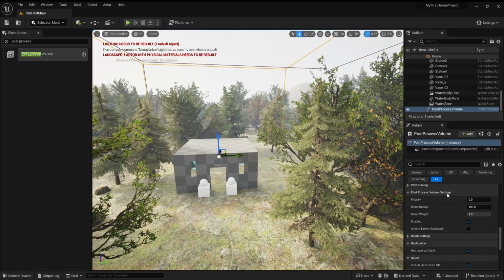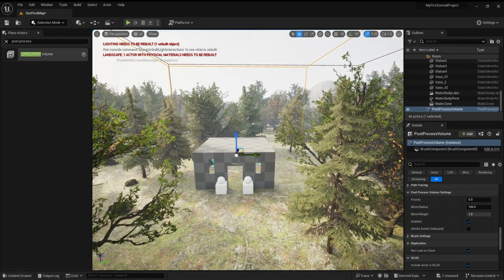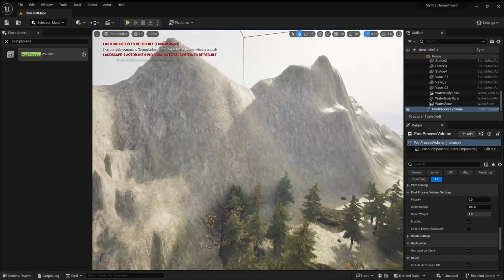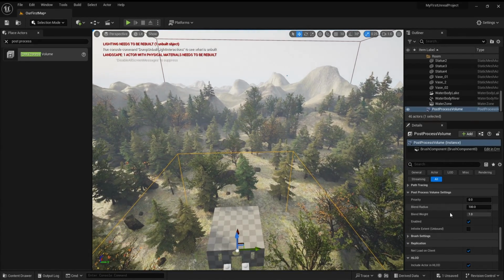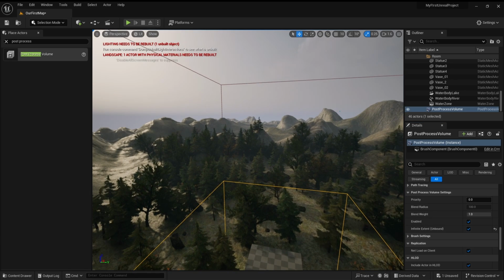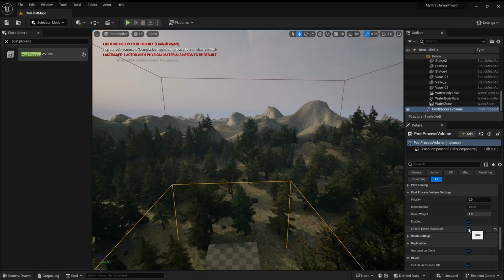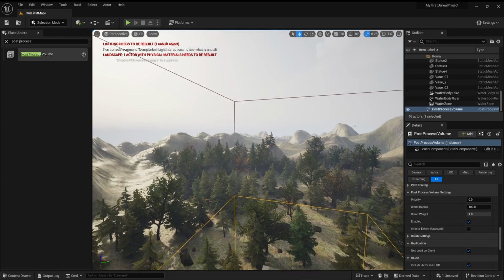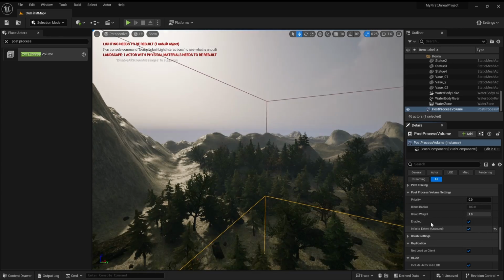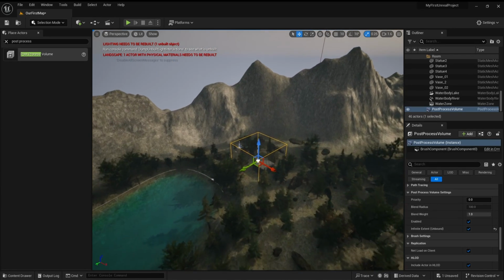Another setting in the post-processing volume settings would be the infinite extent. This is something you would do if you only plan on using one post-processing volume across your entire level. You can simply click it, and while the box will stay the same size, the effect will cover the entire level that you have. As you can see, if we disable it, it changes back to what we had before. And if you enable it, no matter where we are in our world, it will always keep the post-processing volume enabled.